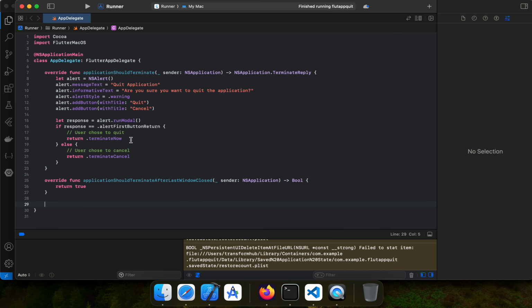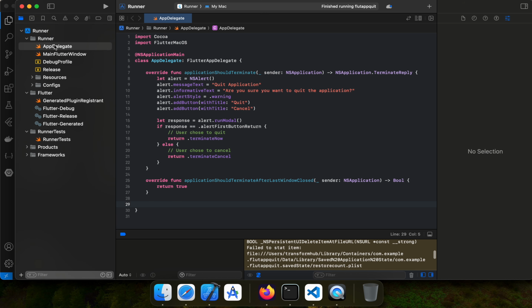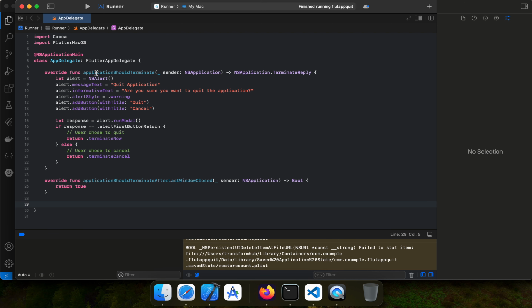So firstly you will have to write Swift code. So you just open your Xcode workspace from macOS inside Xcode. Then you will have to go to this app delegate file which you see over here, and inside that you will have to override this method called applicationShouldTerminate.